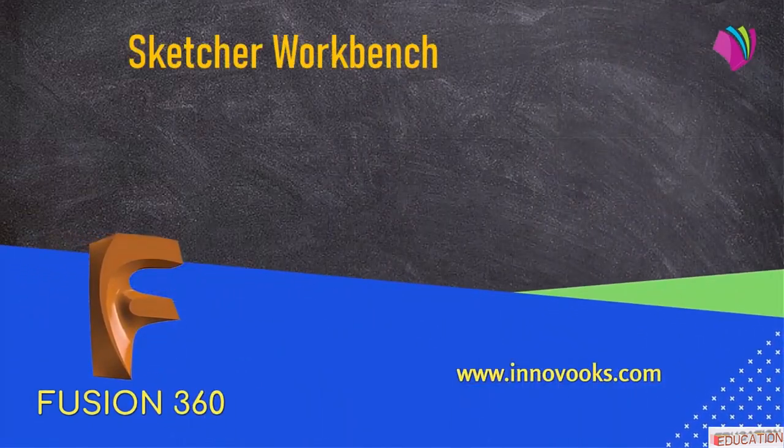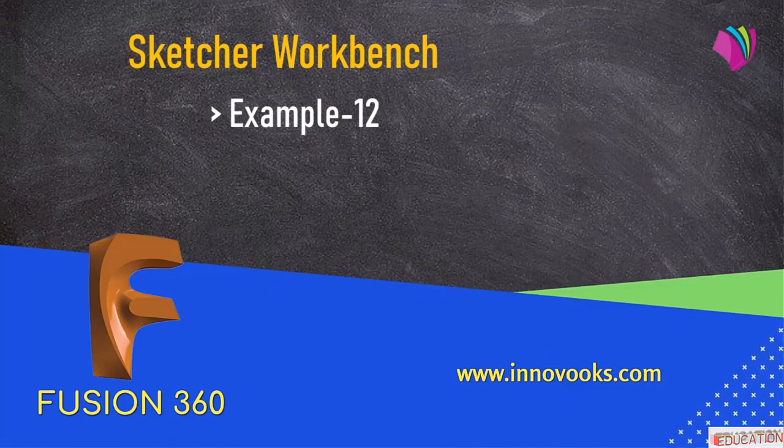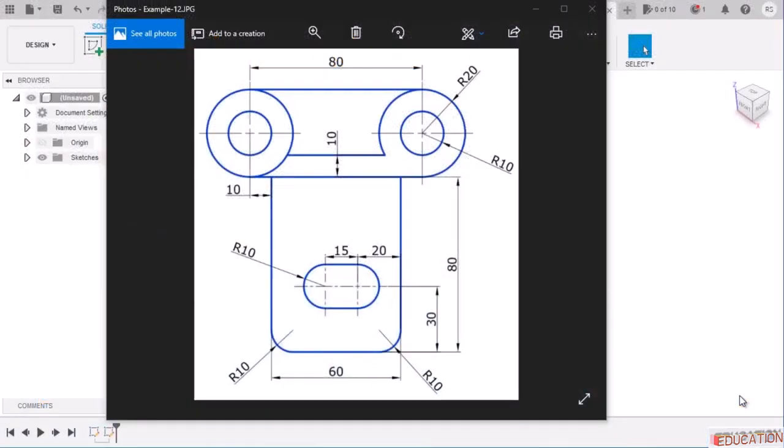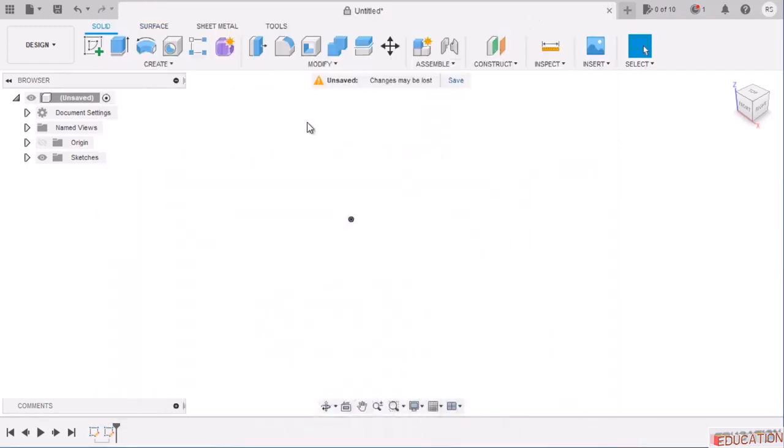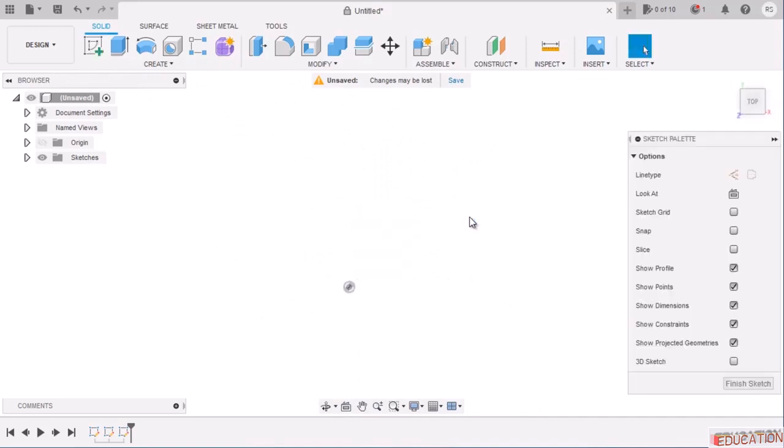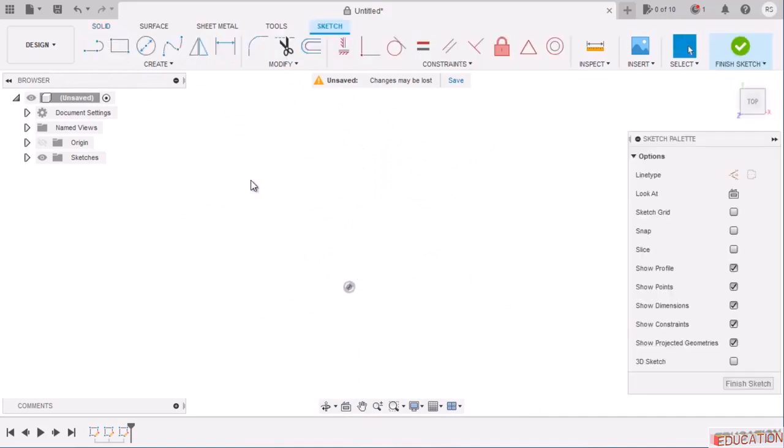In this video we are going to create example 12, which is this. Here first we are going to create this upper portion. We are going to constrain it. Then we are going to create this lower portion. So let us start. First let us create a sketch on this plane, which is the XY plane.